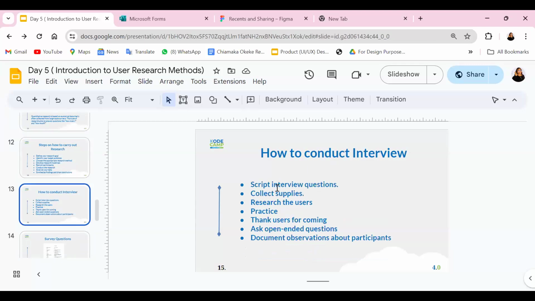So this is it here. Script interview question, collect supply, research your users, practice, thank the user for coming, ask them open-ended questions, document observation about participants. Ekom, do you have a question?